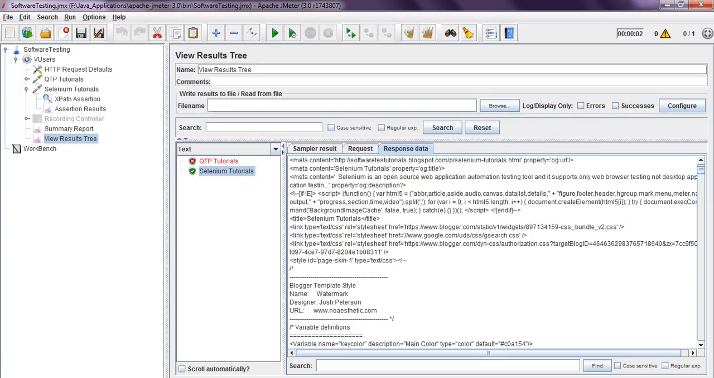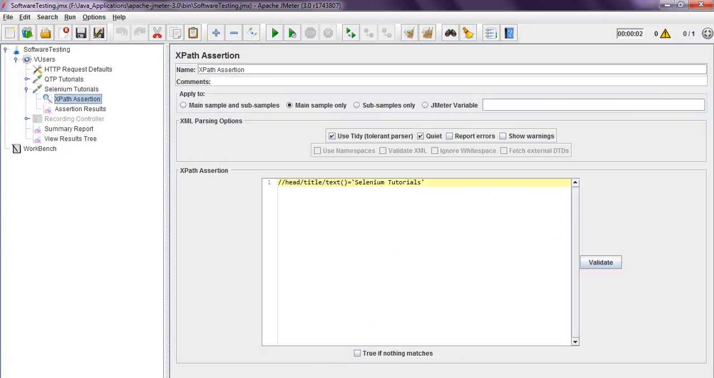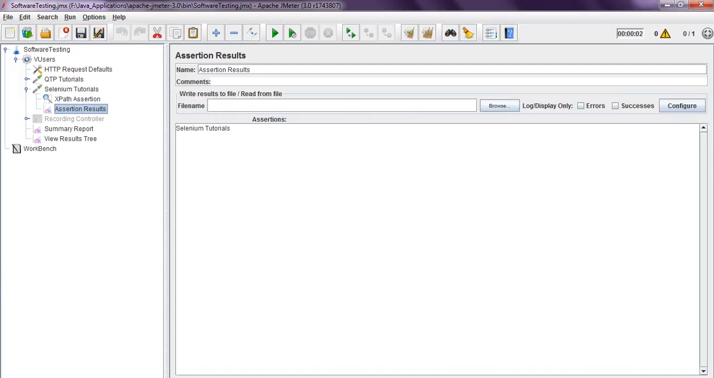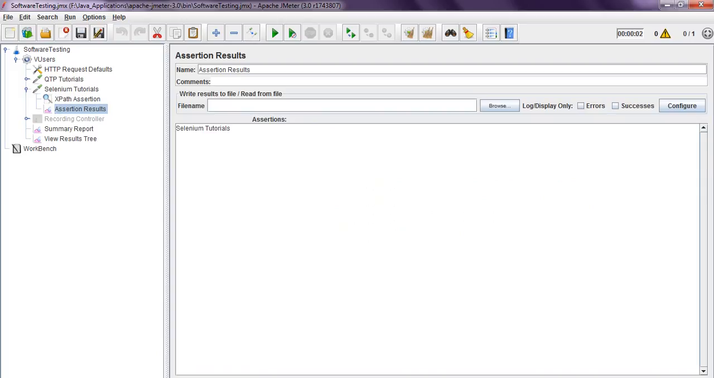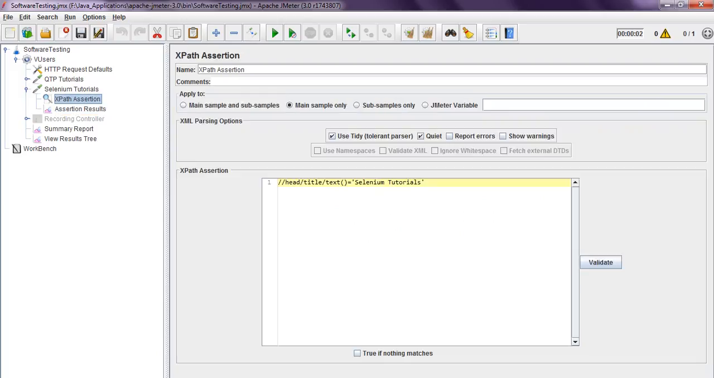Sorry, title. So that's why I'm using head title text equal to Selenium tutorials. In the assertion result it will show Selenium tutorials. See, I'm expecting Selenium tutorials. In the assertion result it is showing Selenium tutorial, meaning whatever assertion it is giving.